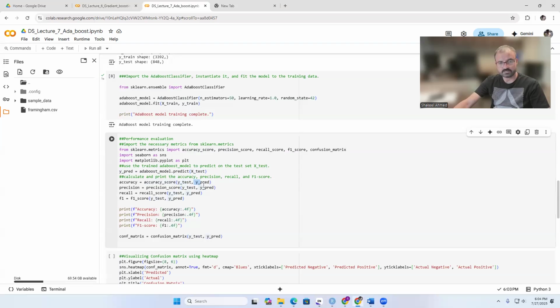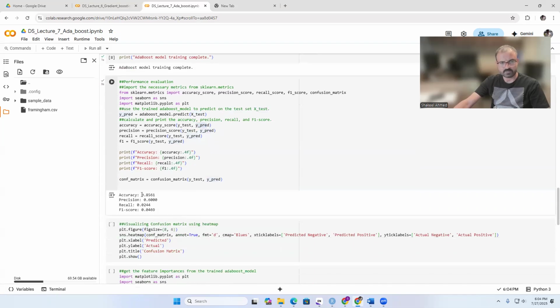Then we use Y test and Y predicted. These are the original observed values of Y, and these are the predicted values. We use these two to find accuracy, precision, recall, and F1 score. And then we can get the confusion matrix as well. So we can run this. We get an accuracy of 85.6%. That is a good accuracy, and precision is also good.